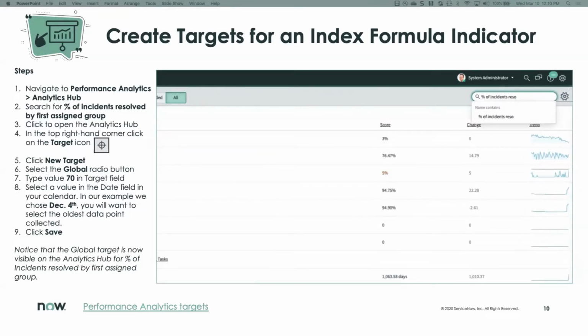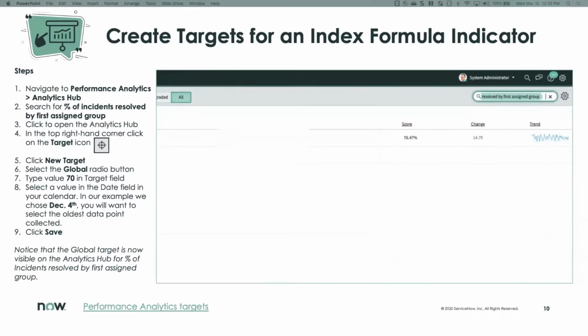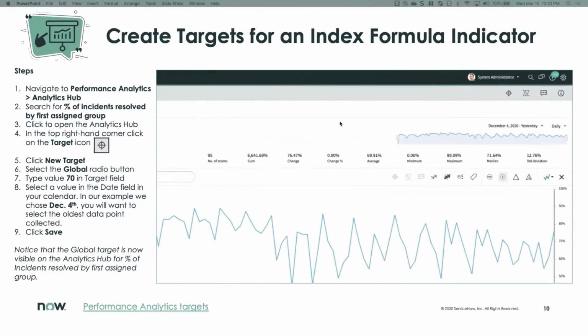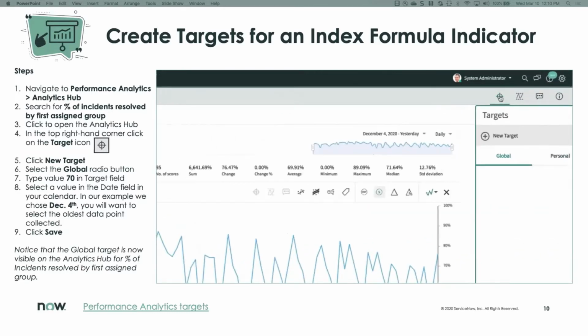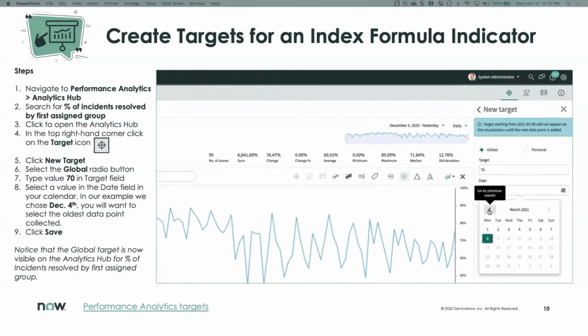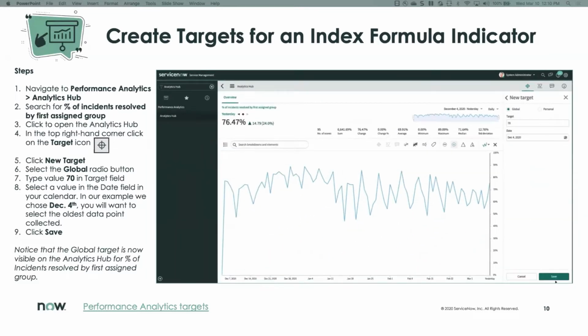And again, I'm not a great typer, which kind of slows down the demo. But once we get into that, we'll do it just like we did the one before. We'll click into it there. We'll go into the targets, and we'll go ahead and add 70 with the same date as well. 70, and we're going to use December 4th as well. And again, once you add it, it will become visible, and there it is.